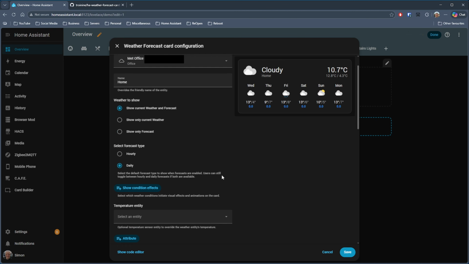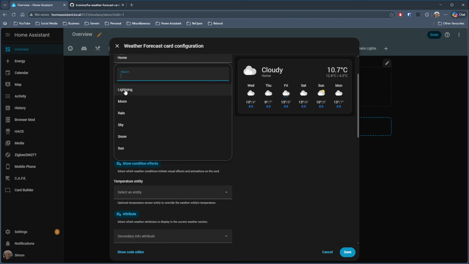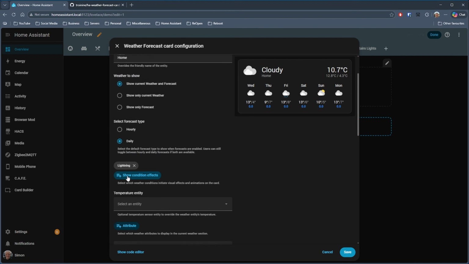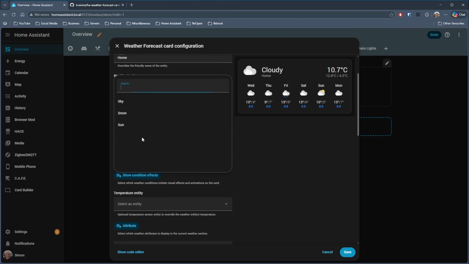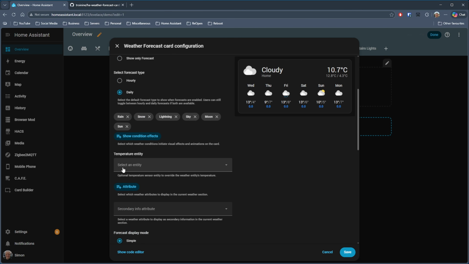Next, we've got condition effects, and these are optional, but you can add as many of these as you want. And when your weather changes to one of these, then you'll get a visual effect on the card. Sadly, there isn't something for cloudy, so you're not going to see that here, but I'll show you what that looks like in just a moment. However, for now, I'm going to select them all and then live in hope that the sun might come out sometime today.